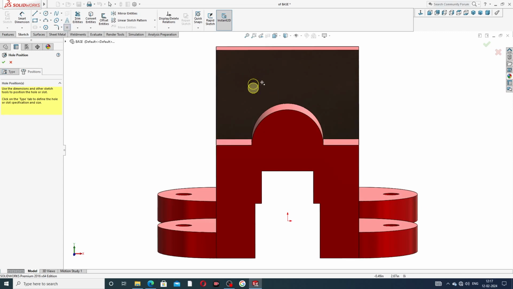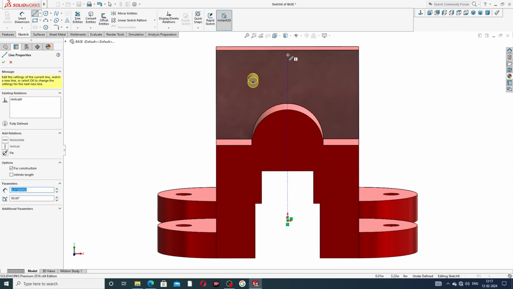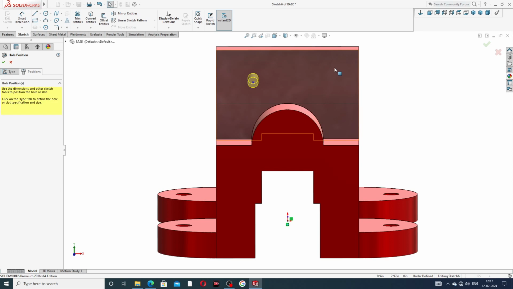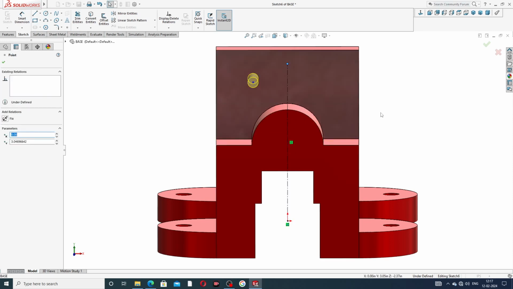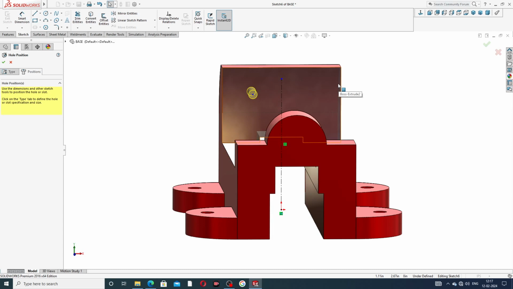Okay, select here, and going to center line. A center line is drawing here. Okay, center line is this, it is a vertical line. Okay, and perfect. Okay, and this point is very important.